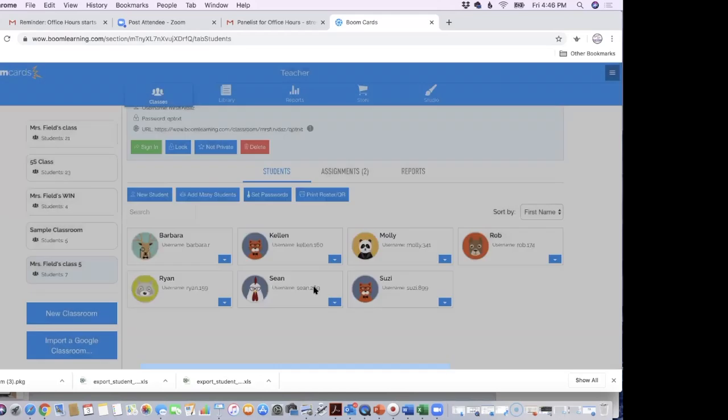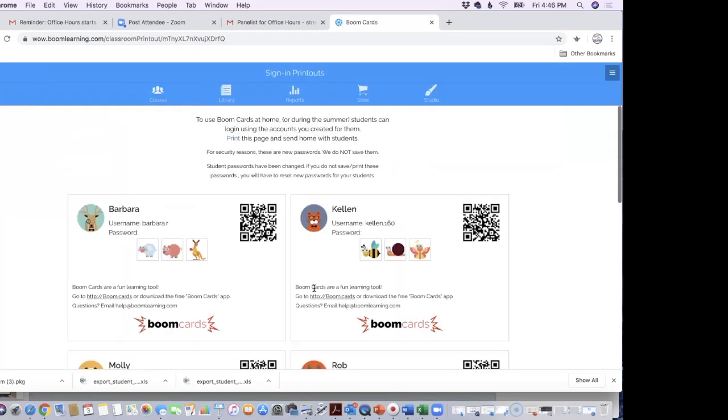When you click generate new password, it's going to overwrite all the passwords you had, and it creates individual passwords for each student. So here, each student has a unique password. To keep track of those, I recommend you keep a copy of this PDF in a safe place.